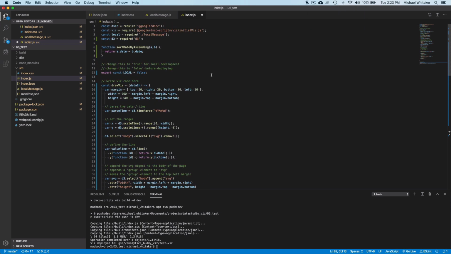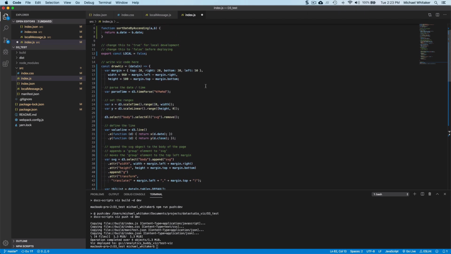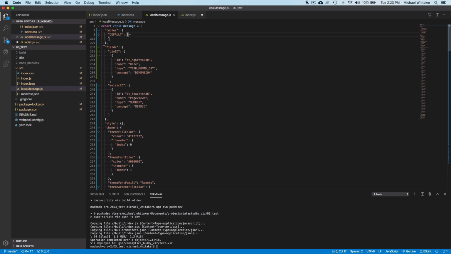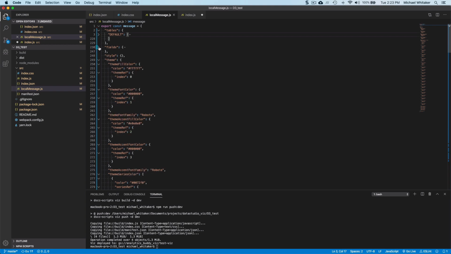Okay, so the styling information will also be sent in via this data object. So in local message, this is the data part, and these are the fields that get sent in. Just going to minimize this. There's actually a style object, and it's an empty object right now. So let's see what it looks like once we have styling applied.